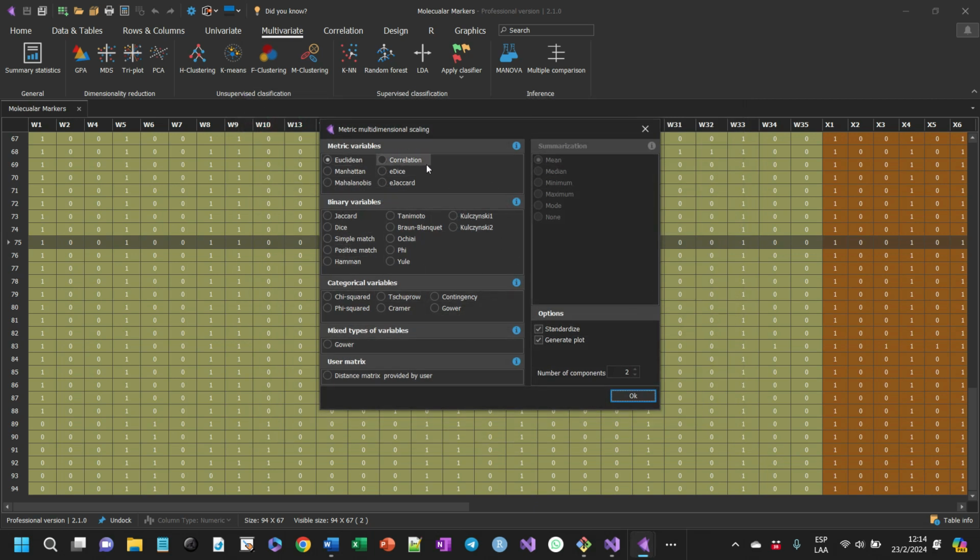Multidimensional scaling requires a distance matrix as input. Molecular biologists use distances derived from similarity indices such as Dice, Jaccard or positive match, among others, which are appropriate for presence-absence attributes. We chose the Jaccard option.